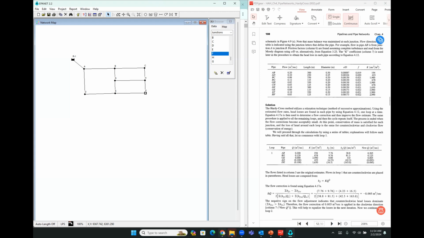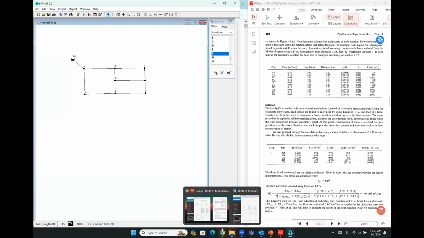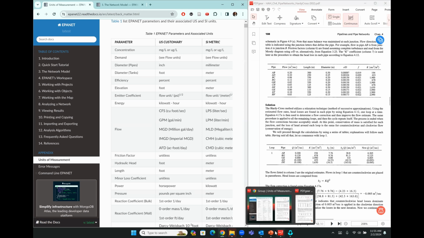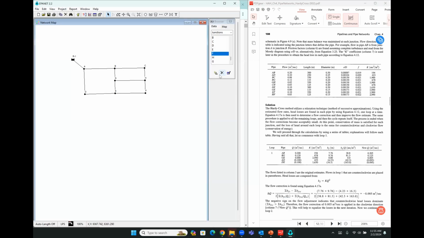But let's go and check again what units EPANET expects us. So length, let's see if I can find it. Here we go. Length is expected in meters, so we're good there. But diameter is expected in millimeters. Okay, so we're going to have to multiply by 1,000 when we're entering the information into EPANET.